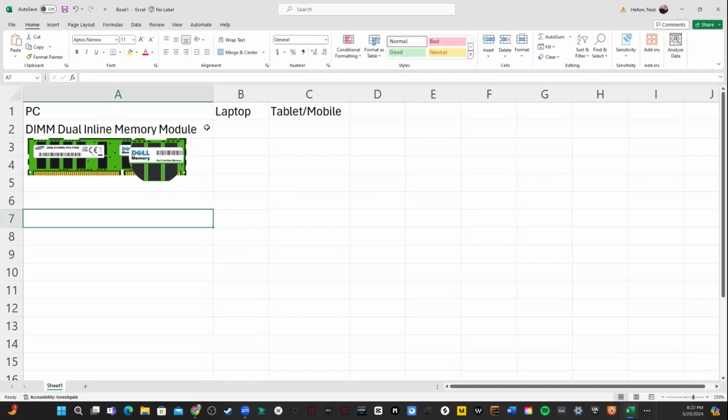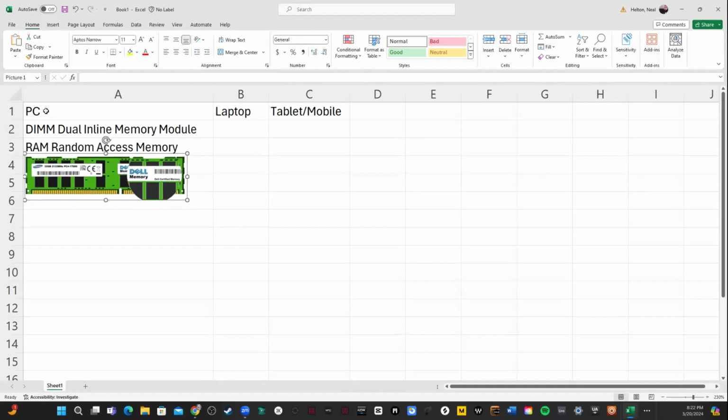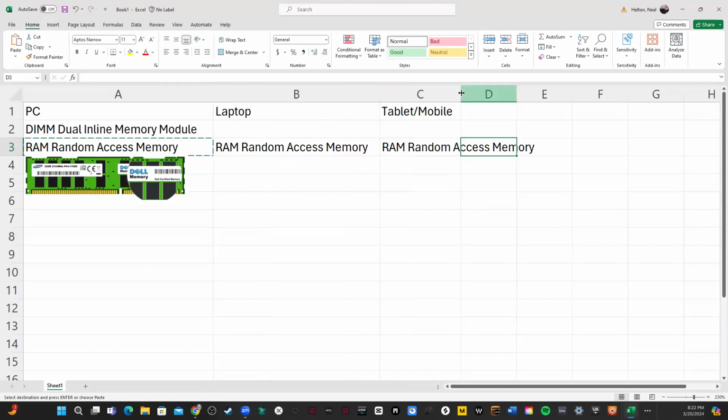There are other names for it. We refer to it also as RAM, which stands for random access memory, just meaning it's temporary storage. So your PC has a dual inline memory module, which is also RAM. And this is also interchangeable with these other devices as well, where the memory inside of them is considered RAM as well. Random access memory, meaning it's temporary storage.